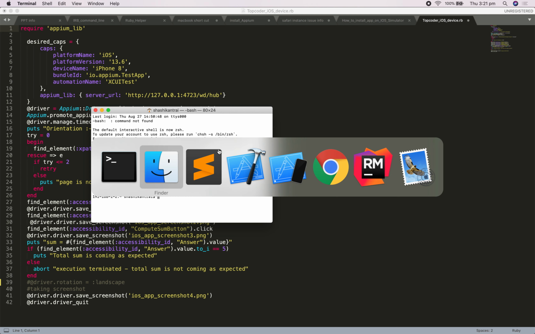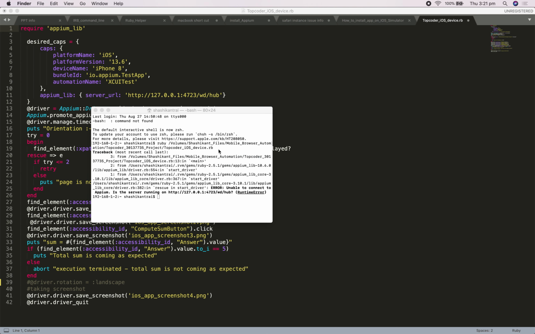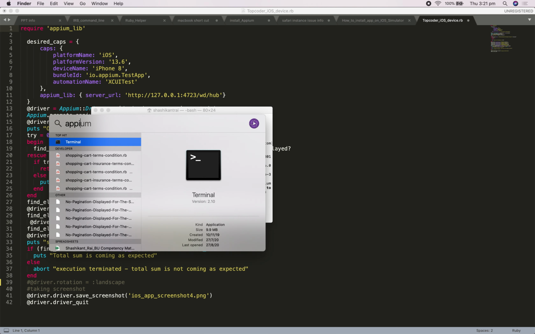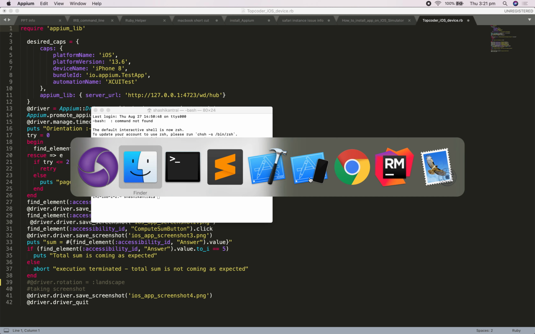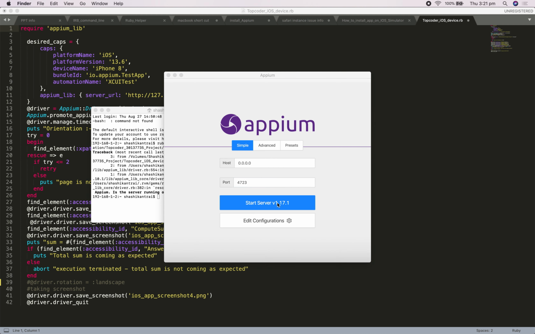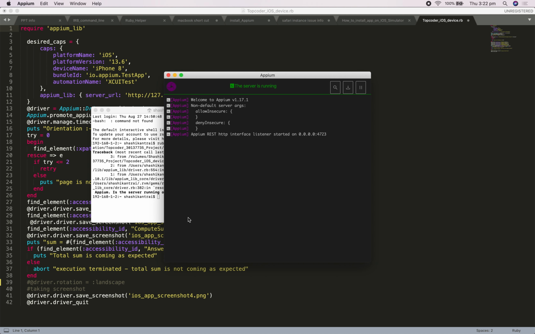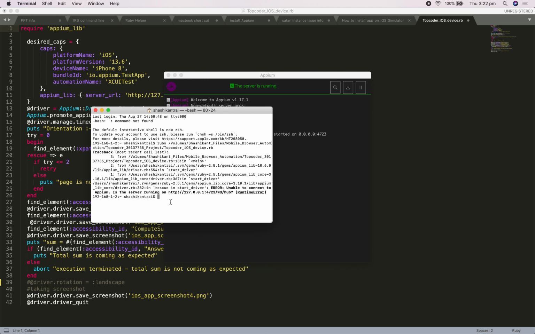Oh, sorry, I forgot to start the Appium server. So this is something you need to always make sure of: whenever running any scenario, your Appium server should be started. Now I started my Appium server. Yeah, it's up and now ready to run. Now I'm running it again.